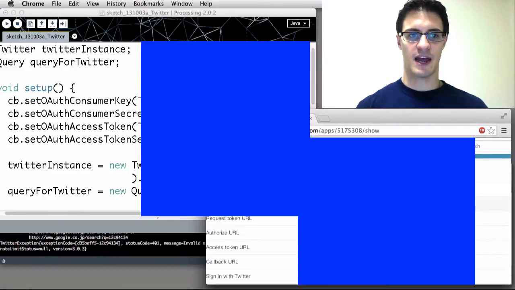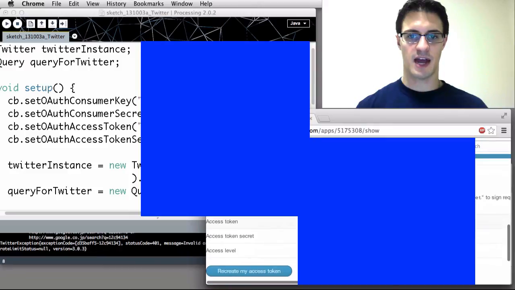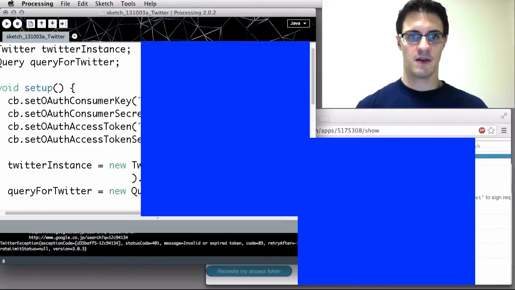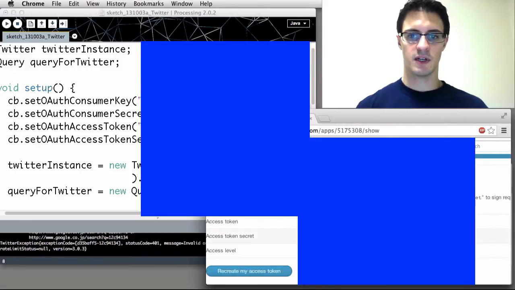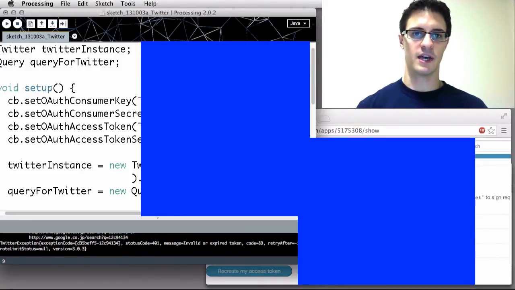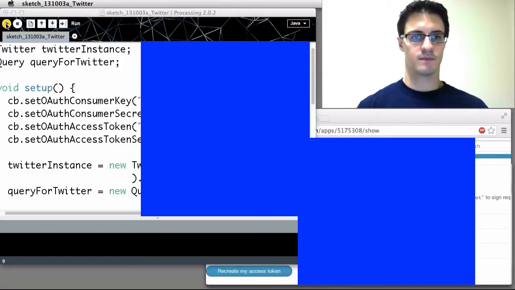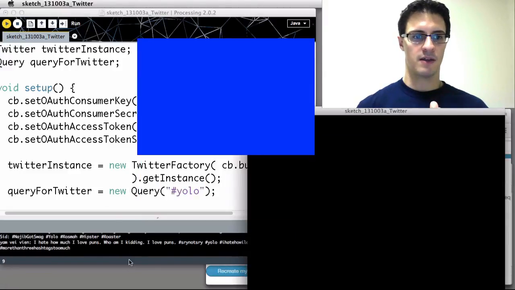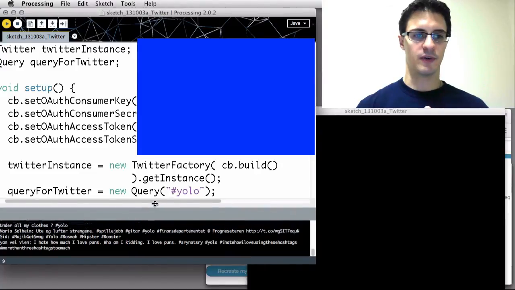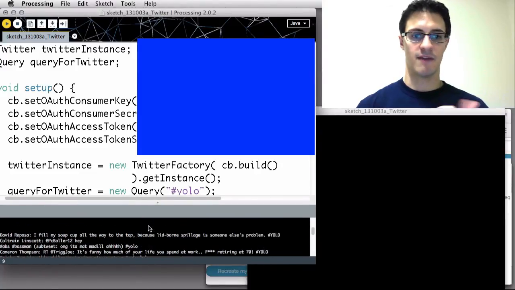And now we need the OAuth access token. Let's look for the matching number. Down here is the access token. It's both parts. And then token secret, this line right here. Copy and paste that in. Okay, and now when I press play, there we go. I got a whole bunch of tweets coming down here that have #YOLO in them.